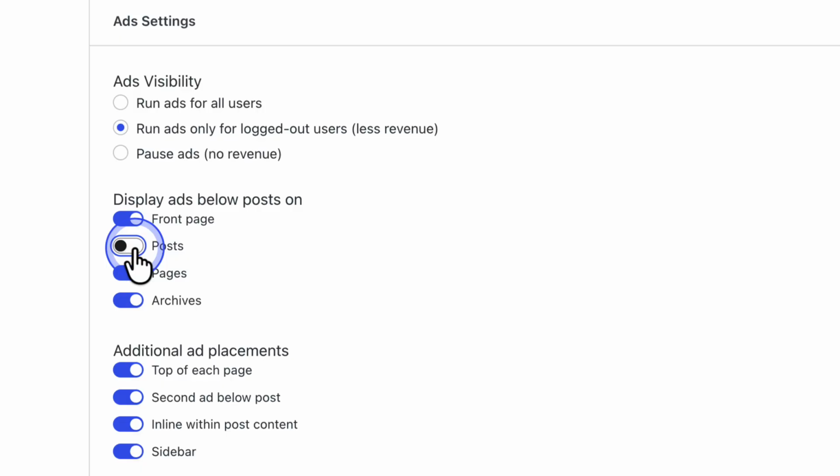And you also have additional ad placement options. In this example, I'm going to deselect second ad below post and inline with in-post content, but you can decide where you want to add additional ad placements. Be mindful not to overload your site with ad slots, as you don't want ads to be intrusive and reduce the time a reader spends on a page.